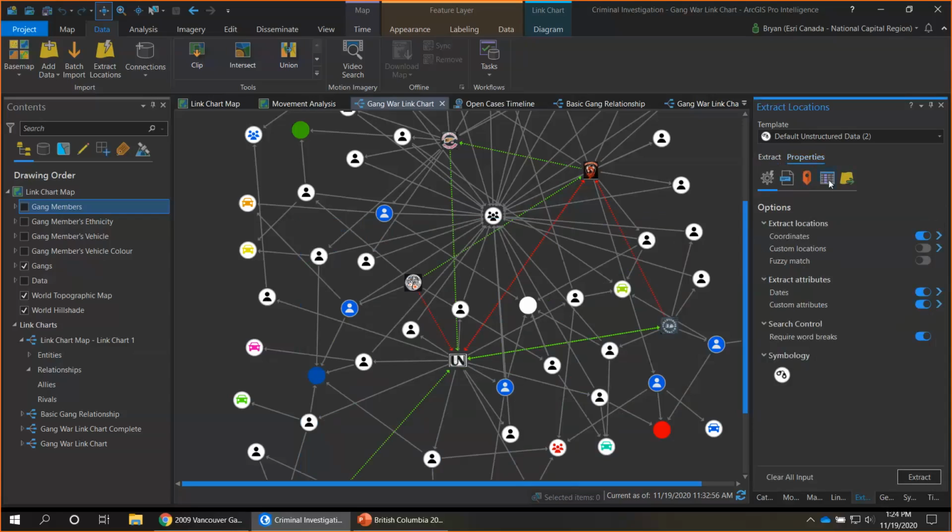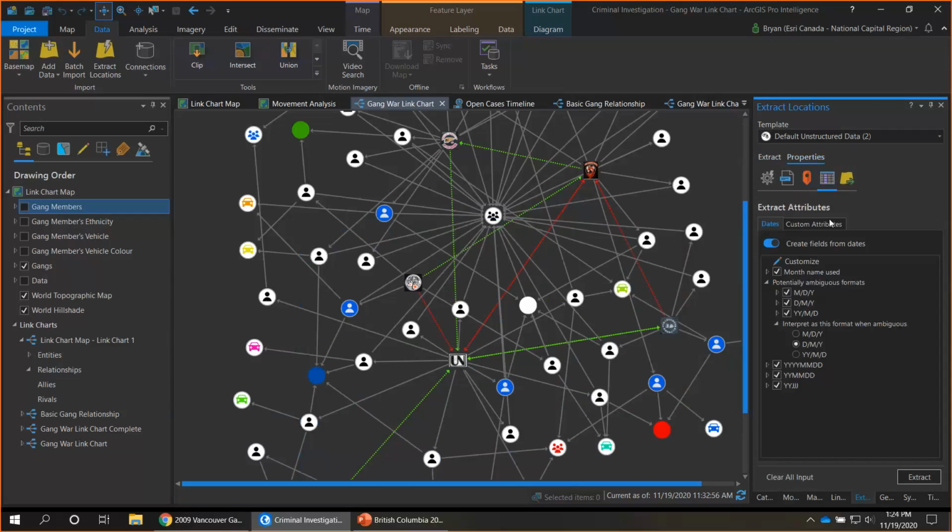And this is where the magic really happens. If we go over here to extract attributes, we can extract custom attributes. And we do this by using what's called a gazetteer file. So the gazetteer file basically tells LocateXT what you're interested in pulling out of any type of document. And then based on that, it'll pull that data out and it will put it into a unique field for you.